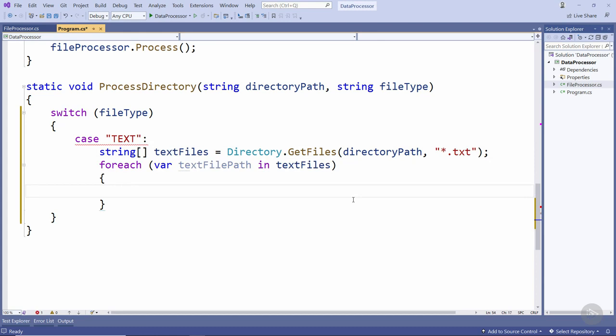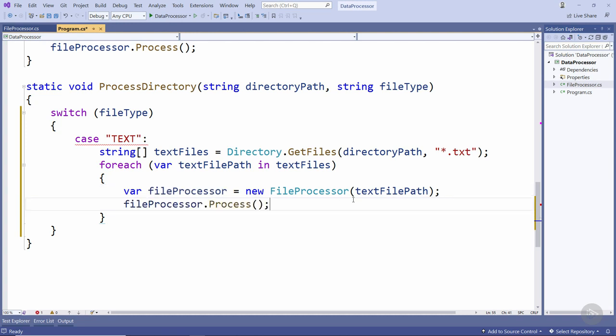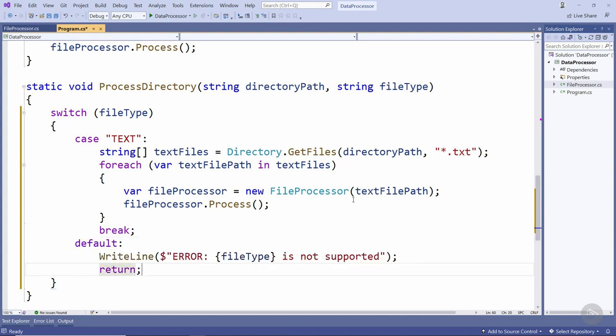We can now loop through each of these files, create a new FileProcessor, passing in the file path, and then calling the Process method. And as the default block for this switch statement, we just write out an error message that the file type is not supported. Let's build this to make sure we haven't introduced any errors, and the build succeeds.